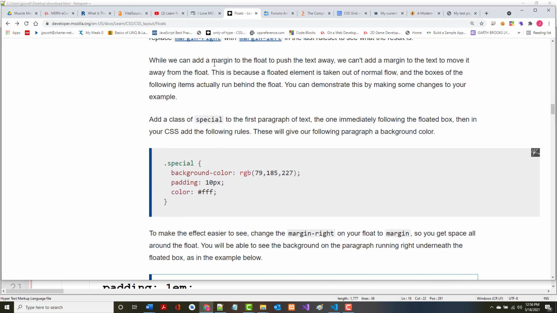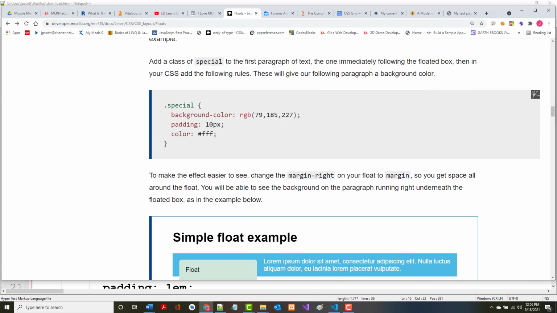While we can add a margin to the float to push the text away, we can't add a margin to the text to move it away from the float. That is because the floated element is taken out of the normal flow, and the boxes of the following items actually run behind the float. You can demonstrate this by making the following changes. Add a class of special to the first paragraph, and then in CSS, add this.